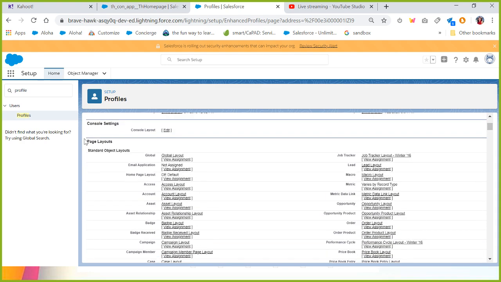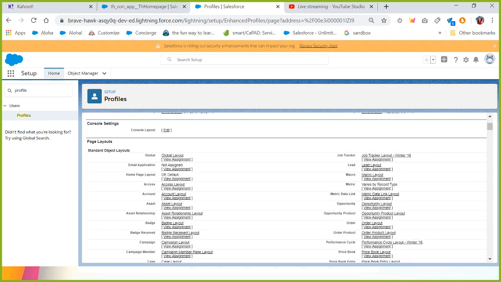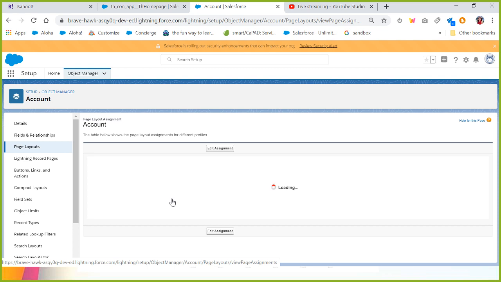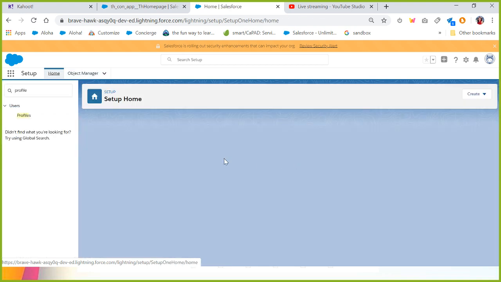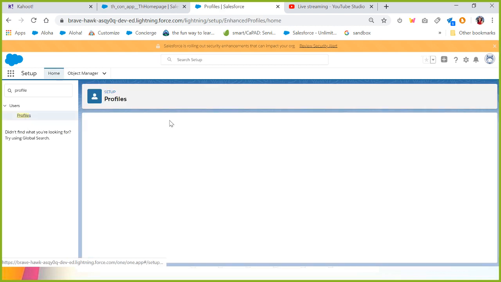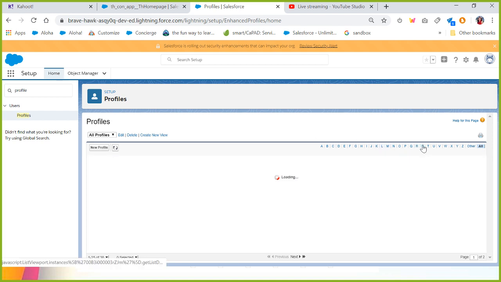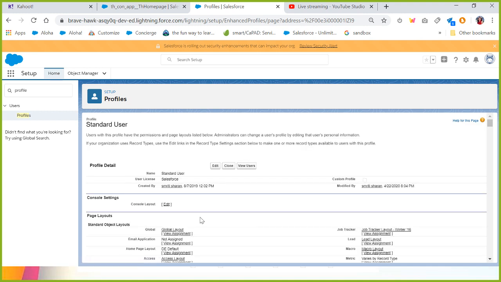First of all, there is something called page layout. We will be talking about some of the things which profile can do and very important from the interview point of view. For example, there is account for this profile. If I say view assignment, you see, there are multiple layouts in the account page layout, but you can particularly choose which layout that profile can see. That you can do using page layout assignment. So there, this is where you can do it.